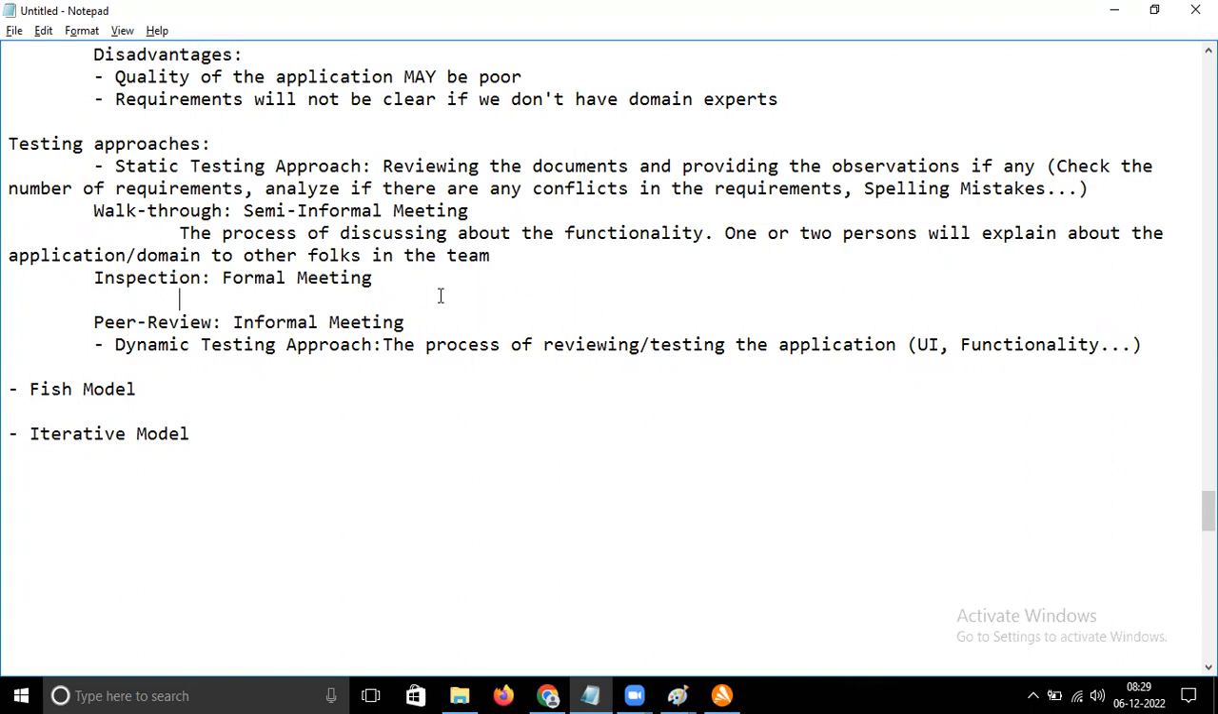And walkthrough is a semi-informal meeting, a process of discussing the functionality. One or two persons who have knowledge of the application will give the demonstration. Inspection is a pure formal meeting where they discuss the application, and one person is going to give the domain knowledge on that application to the entire project team associated with that project. That's how the 3 definitions have been mentioned. Apart from this, there are 3 more.